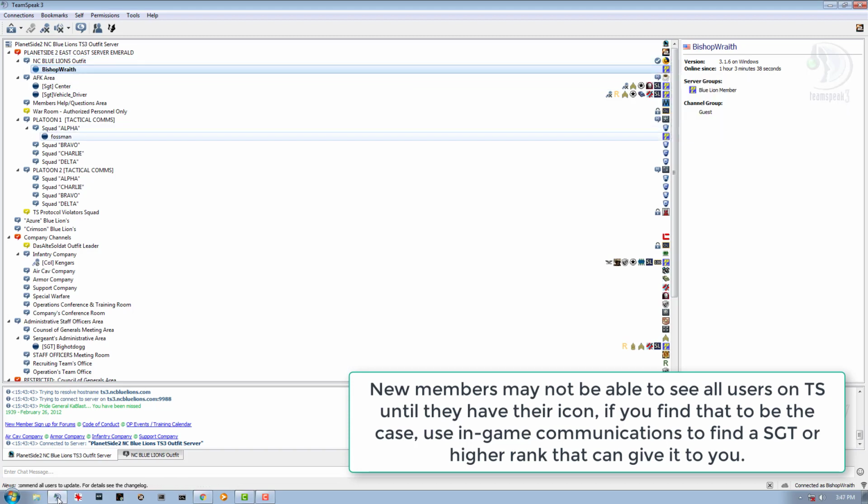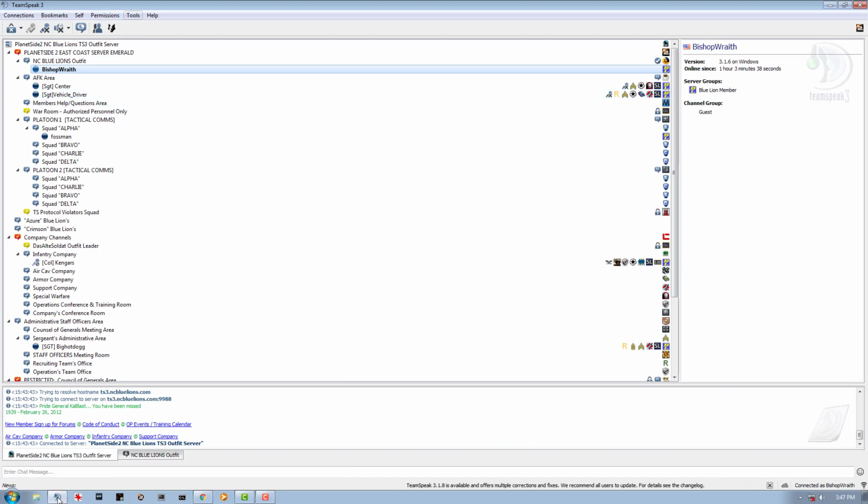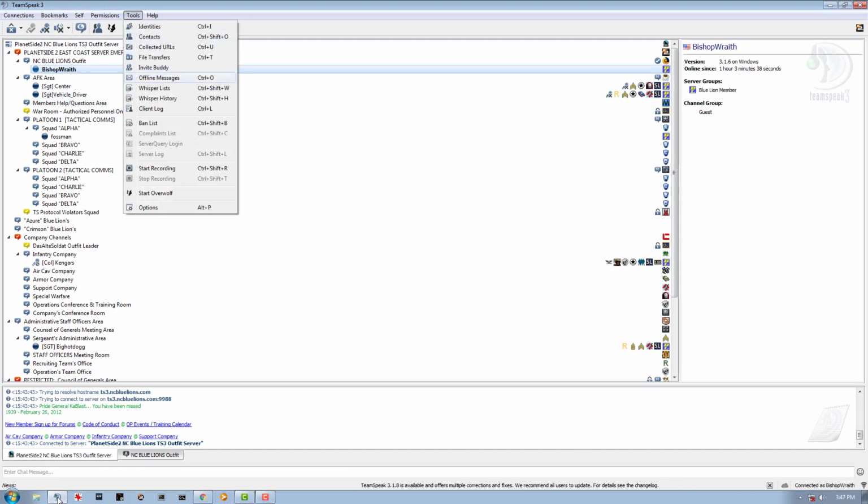You can move yourself down into one of the squad channels. Squad Alpha on Platoon 1's our default area that people play in. Not a lot of people on right now, but another thing you'll notice is you won't actually see anybody until you've been given rights. So you'll be able to see up here, but you won't be able to see down here. So once that's set up, the only other thing we might cover is let's go into whisper lists.